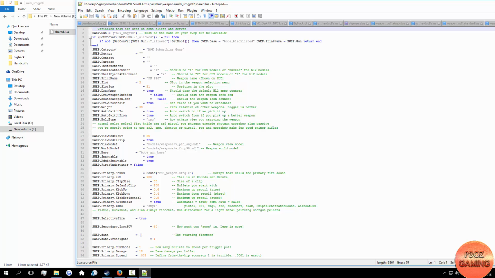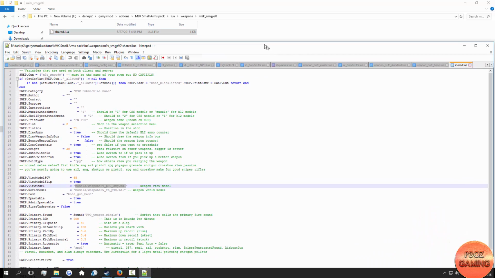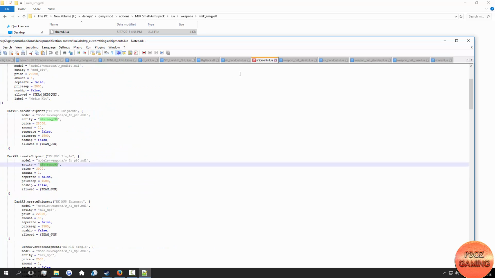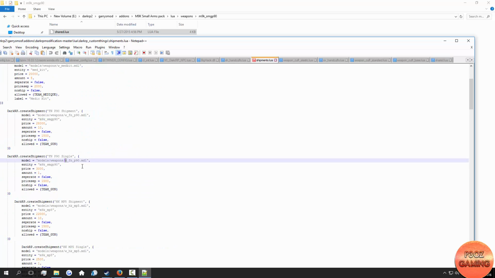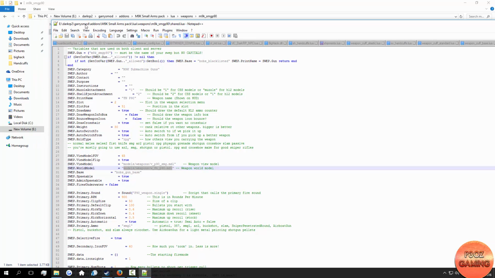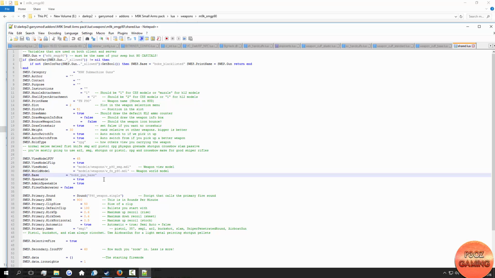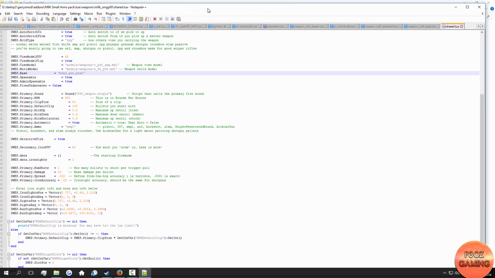Now your model is going to be right here, and this is the model that's going to show up when you go to buy the gun. That's going to be the picture. Let's go back to our shipments.lua, and as you can see here, we have the world model in both of these. There's a view model and a world model. You're going to want to copy the world model. This is my directory right here, but it's the M9K small arms pack Lua, and it's almost always in the share.lua file. There has been no update for M9K for like 5 months, so this is going to be the same for you guys.